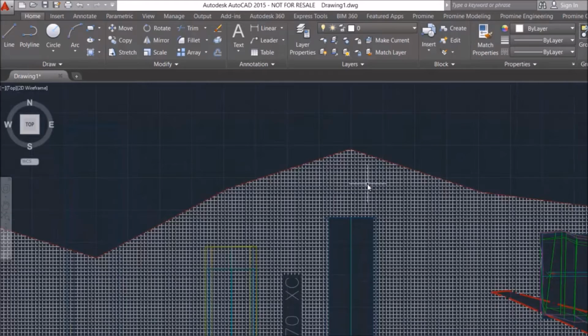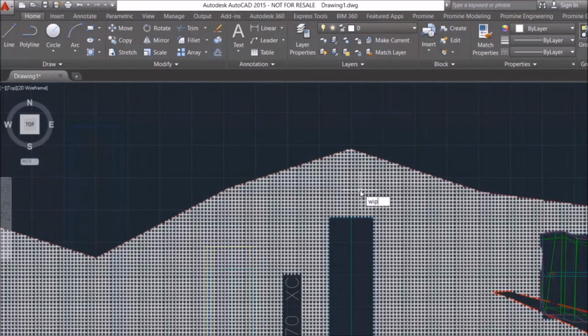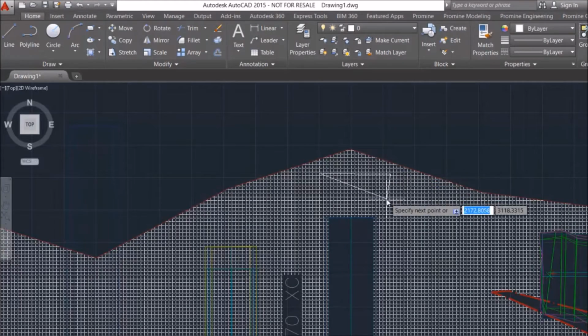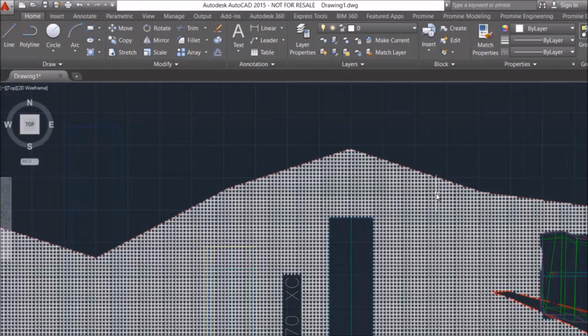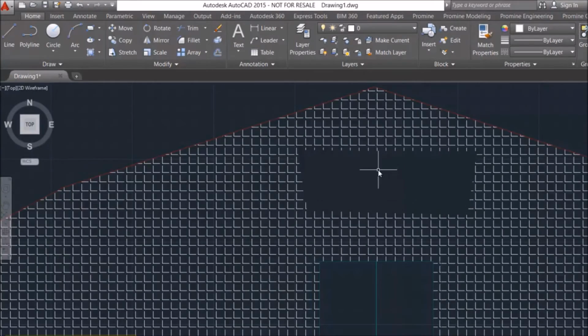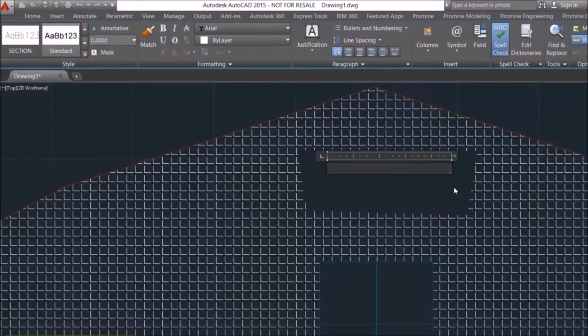There's two ways to go about this. One is using the Wipeout command, the other is using the text mask command. So to start off, we're going to use the Wipeout command. What the Wipeout command does is it creates a little frame inside the hatch where you can insert your text without it being obstructed by the hatch.